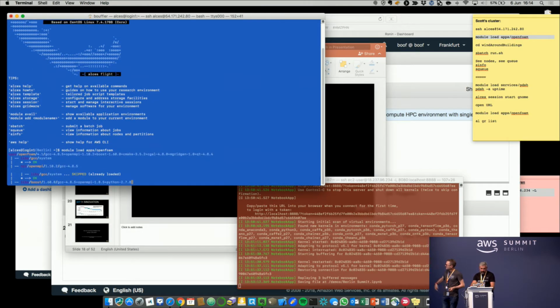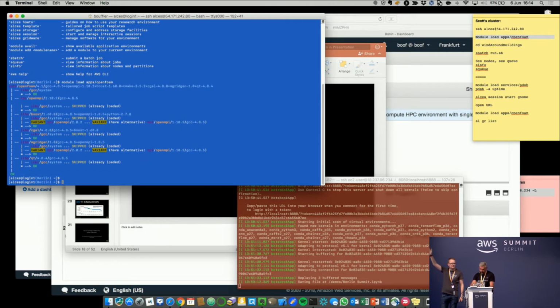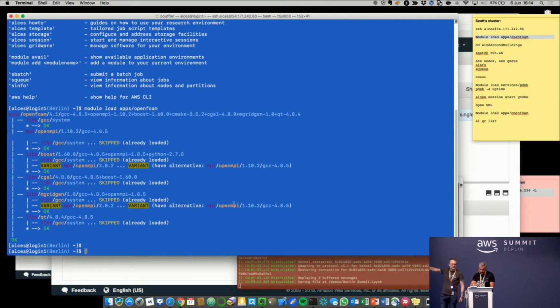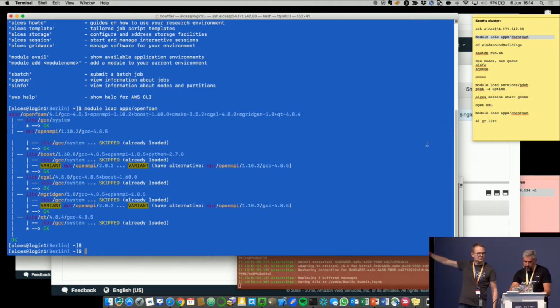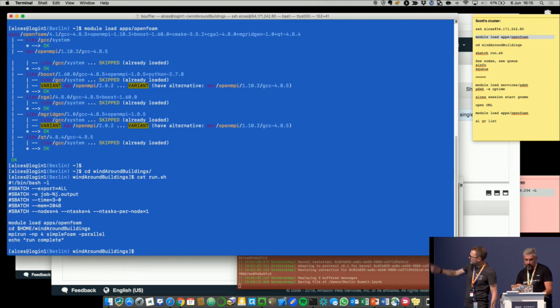So has anybody in here ever done any computational fluid dynamics? Cool. So what we're doing here is we've got a bare naked cluster, and we're installing and bringing up our OpenFOAM environment. OpenFOAM is a really popular CFD code. And then you can see what we're going to do here.